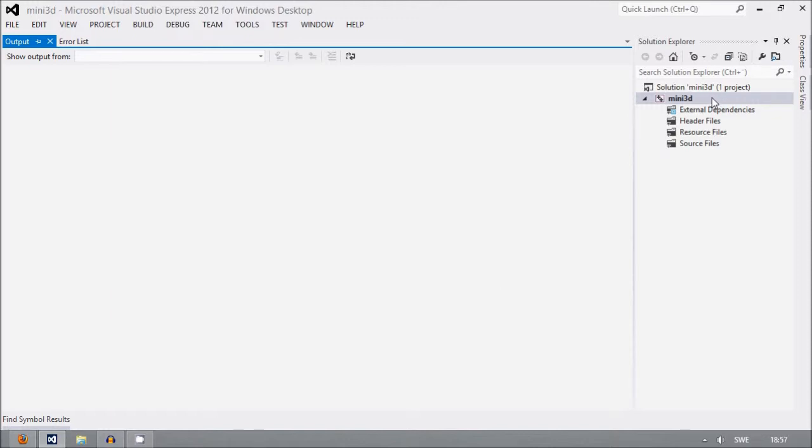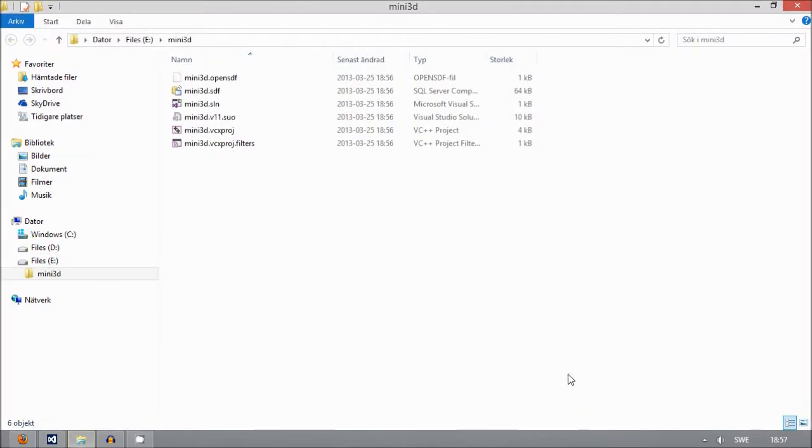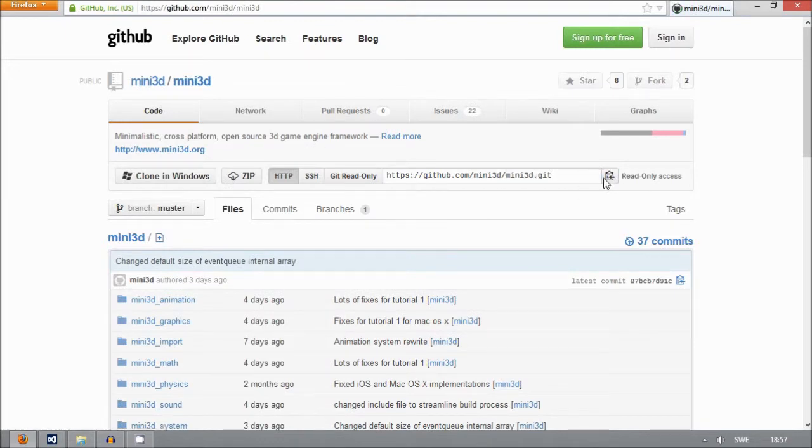To add Mini3d to your new project, right-click the project in the Solution Explorer and select Open Folder in File Explorer. Then open a web browser and go to the Mini3d GitHub page. Open the Mini3d repository and copy the repository link to clipboard.